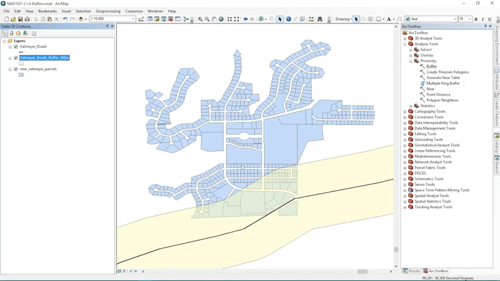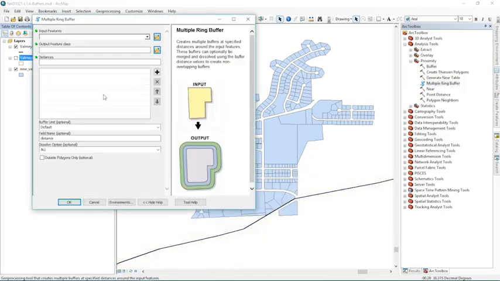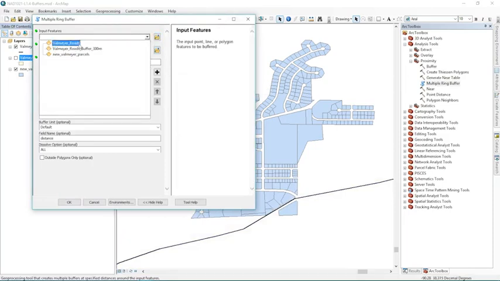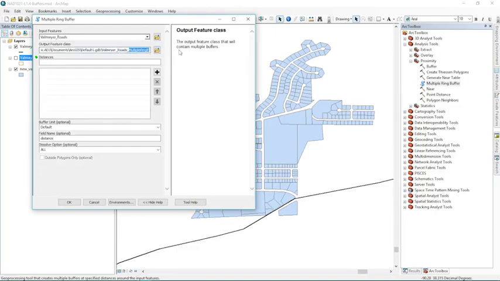Maybe I know that certain things happen when people live within 300 meters of the road, but I know that some other things happen at 600 and 900 meters. Well, I can do a multiple ring buffer in that case. So if I open it up, it's basically the same as buffer, but it runs it multiple times at different distances. So I'll select my Valmeyer roads layer here, and then I usually do the same thing here. I'll do 300 meter, 600 meter, 900 meter.